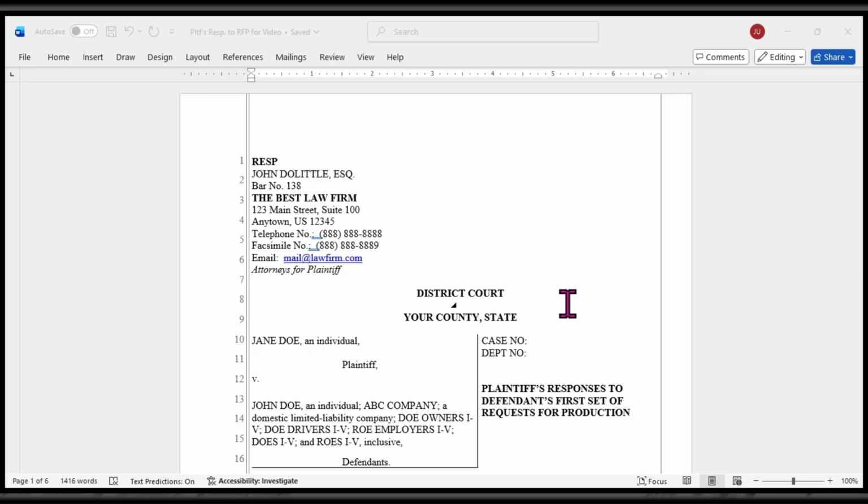Okay, and you must respond in writing within 30 days after being served, as there are penalties for non-compliance. The party must produce documents as they are kept in the course of business, organized and labeled. They cannot shuffle them. Okay, if you want information from a non-party to the case, you can subpoena it. And with that, let's get started.